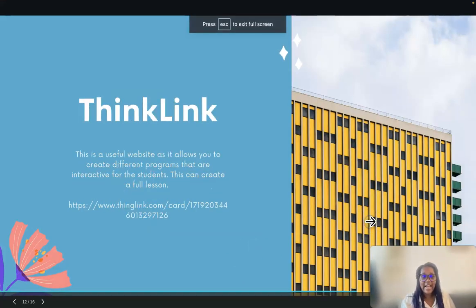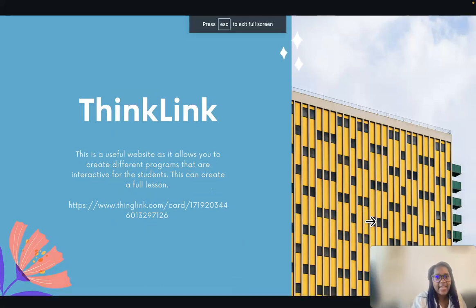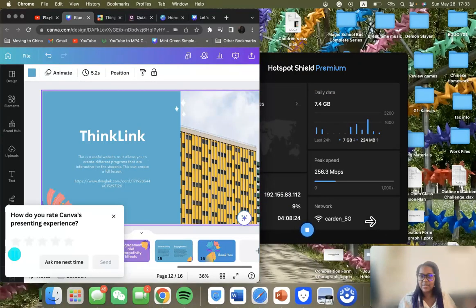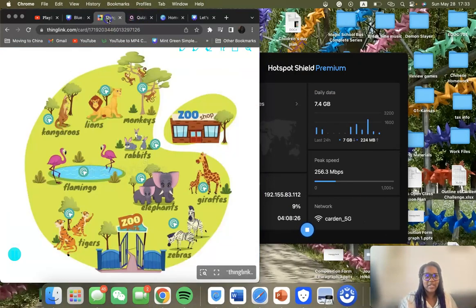Okay, and the last one is ThinkLink. ThinkLink is relatively new to me. I find this to be very useful because this website provides you a way to create programs that are interactive for students to use in both the classroom and at home. So let's take a quick look at a zoo interface that I created that allows them to take a tour around the zoo. So here we are. Here's our zoo.